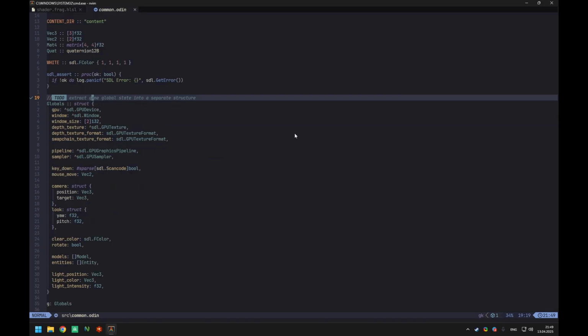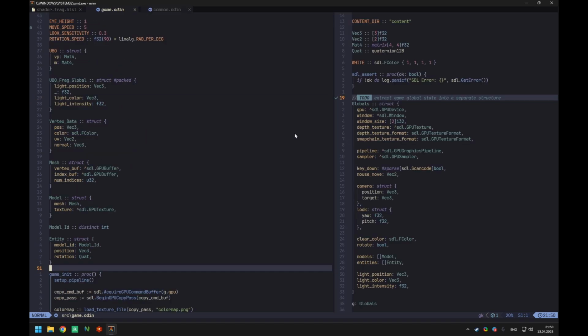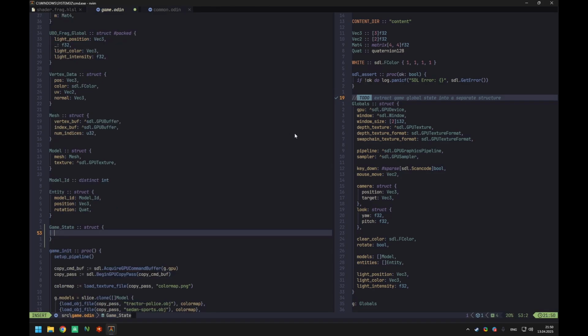The first one is here in common Odin about extracting the game state. And I made it because I found it annoying having to go to the command file to add game-specific things, and generally it feels kind of out of place. So let's go into our game Odin file and introduce the game state structure here.